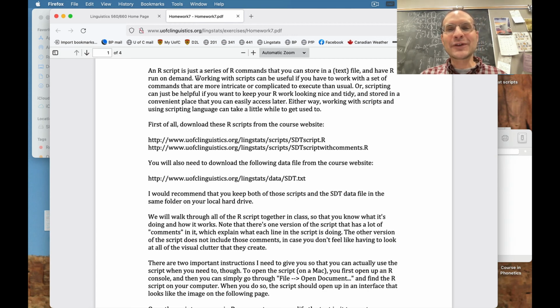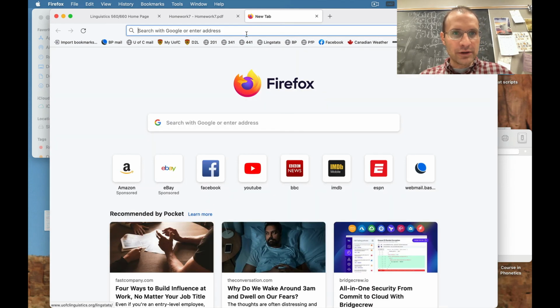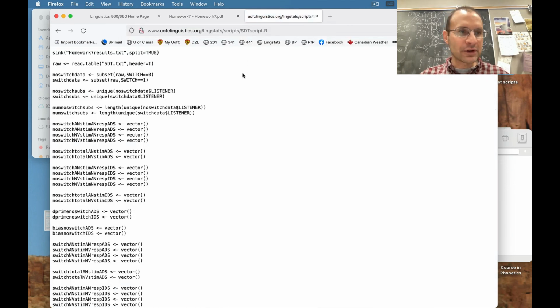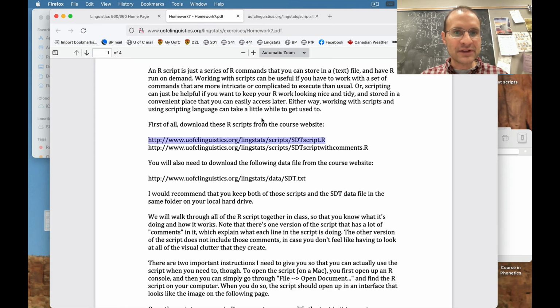Working with scripts can be useful if you have to work with a set of commands that are more intricate or complicated to execute than usual, or scripting can just be helpful if you want to keep your R work looking nice and tidy and stored in a convenient place that you can easily access later. Either way, working with scripts and using scripting language can take a little while to get used to, just as it takes a little while to get used to R itself. So what I want to do here is start off by showing you where you can download the scripts that we're going to play around with in this homework exercise.